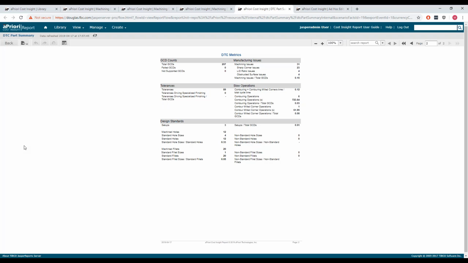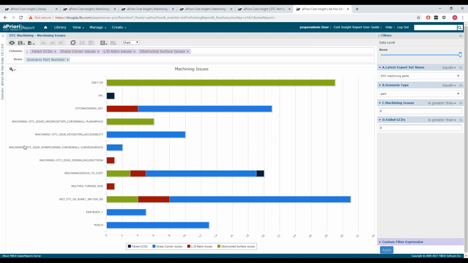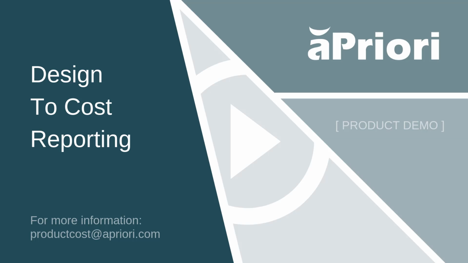Lastly, I want to note that these metrics are also available within ad hoc reporting. So I've created an ad hoc report that I've run on this data set that shows me the machining issues for each part in this data set. This ad hoc report can be created very quickly to show the metrics that are most relevant to you and your team. That's all for our DTC reporting overview.